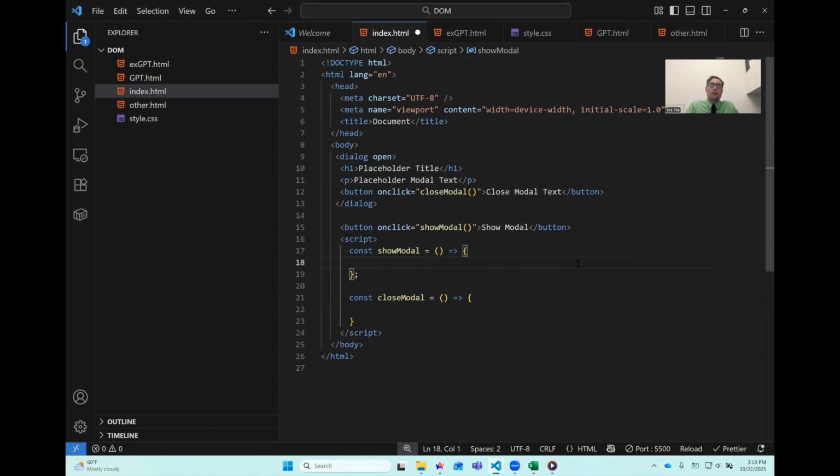Okay, so what I'm going to show you next is how you could use that query selector that I showed you in the previous video to dynamically show some content on the screen. So here we've got this dialog, and I've set it to be open, and I've given it a placeholder title, some placeholder text, and a closing placeholder text.